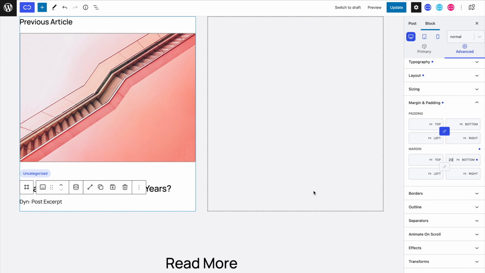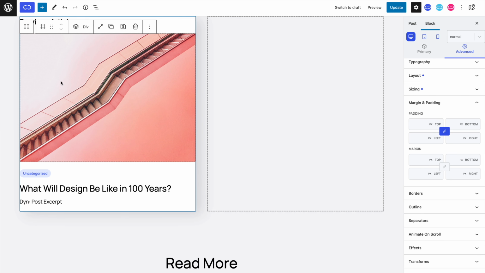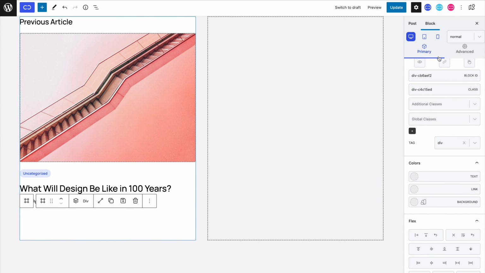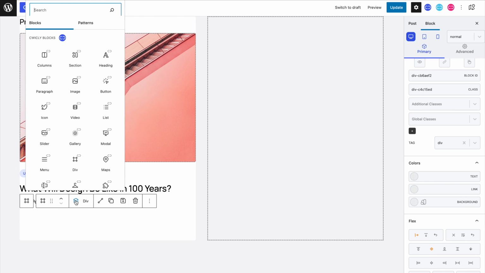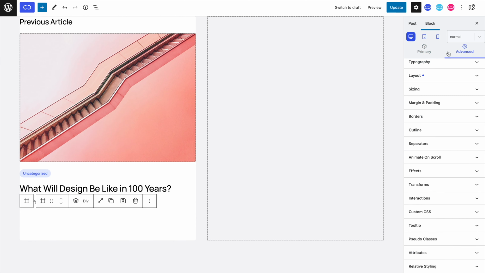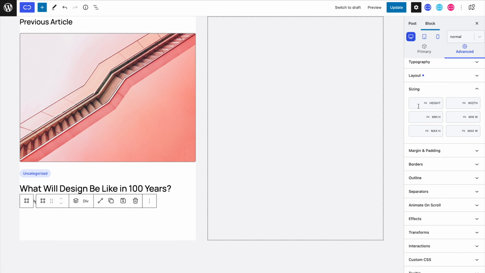Lastly, we can add a div that will contain our author's image and name. We can set a row direction and center it. Let's first add a div that will constitute the author's image. In the Sizing panel, we can define a 30 pixel height and width. In the Border panel, we can set a 100% border radius.